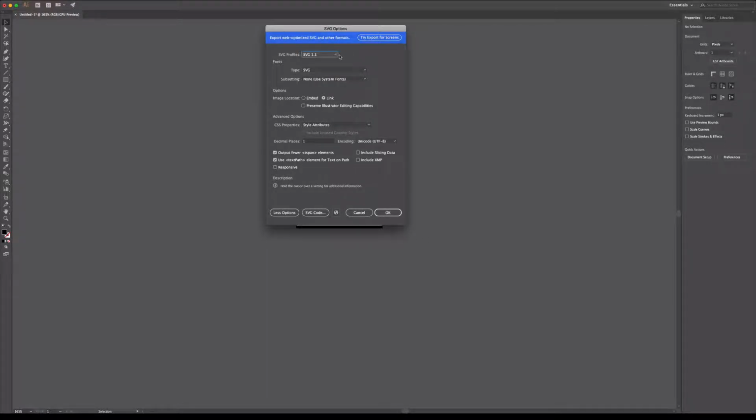If these aren't the defaults, make them so. SVG 1.1, and for CSS properties, make sure they're style attributes. And you can choose to check responsive or uncheck responsive. Since we want a fixed size SVG, we're going to uncheck responsive. And then click on SVG code, and Illustrator will generate all the SVG code for you.